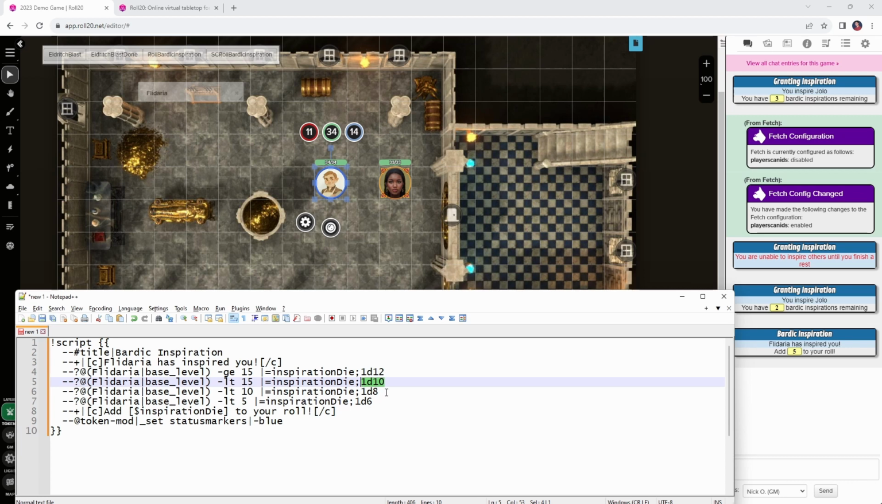So we have sort of a cascading roll here to figure out, okay, we know she's less than 15. How much less than 15 is she? Is she less than level 10 but more than level 5? In that case, she's rolling a d8. Is she less than level 5? Then she's rolling a d6.